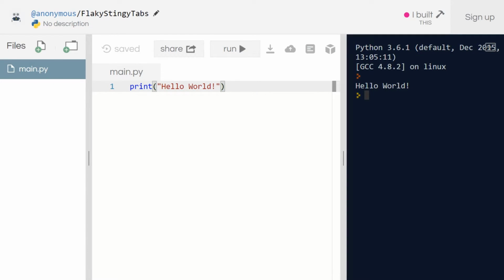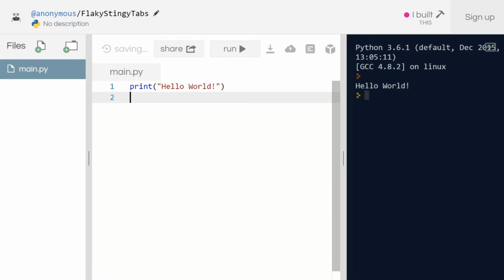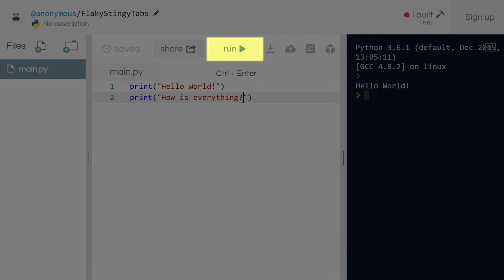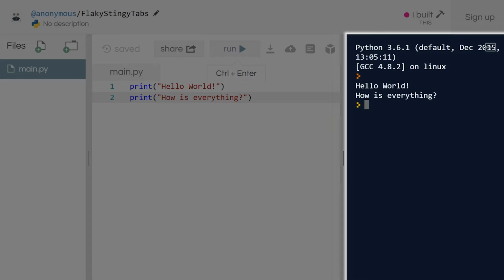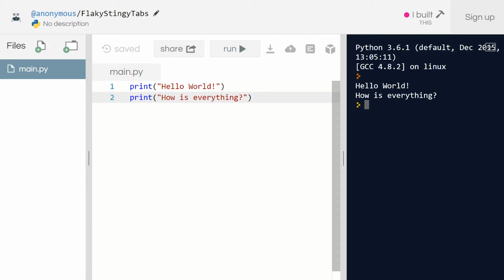Let's say I want to display the message, how is everything? So it's a question. So we can write print, open bracket, open quote, how is everything, close the quote, close the bracket. So now I have two print statements. The first one to display the words hello world, and the second one to display a question, how is everything? So we can press the play button again, and there you go, you can see it displays both lines. So there we have it. We now have two print statements, which when we hit the run button, displays both messages in the console window.